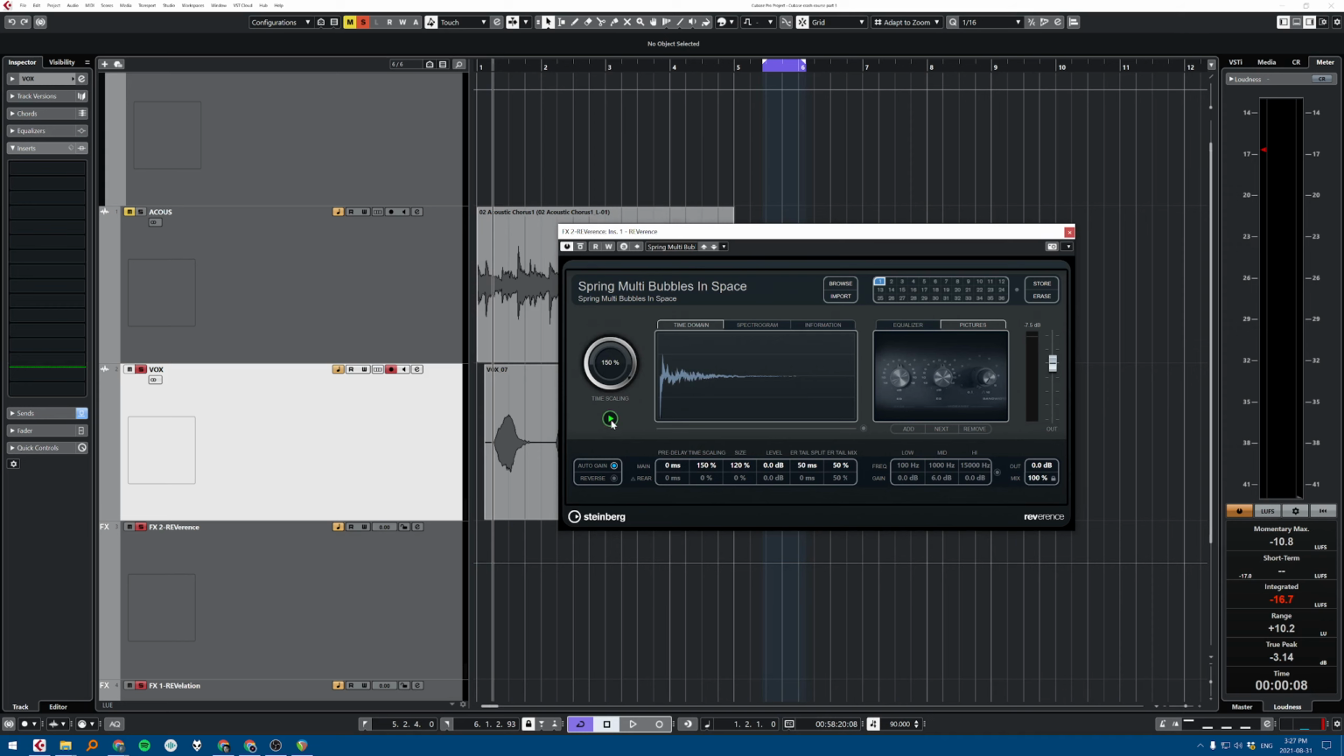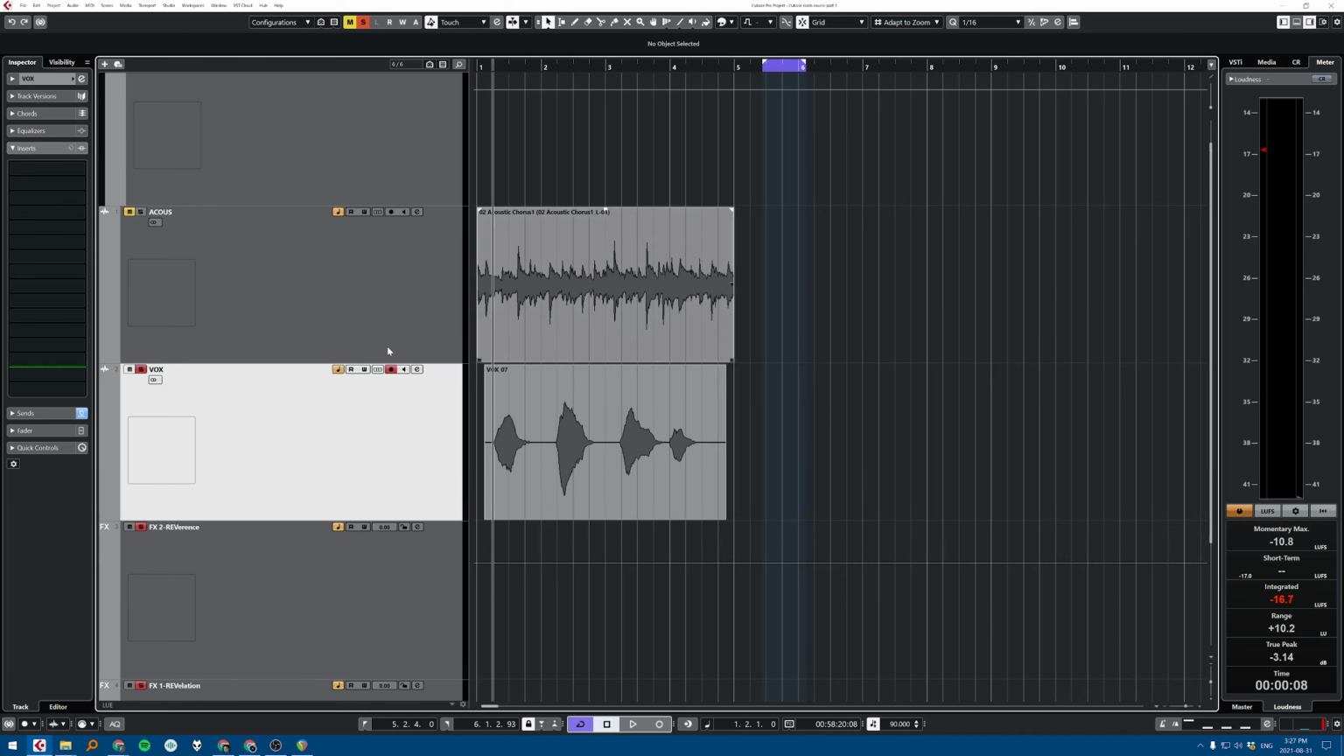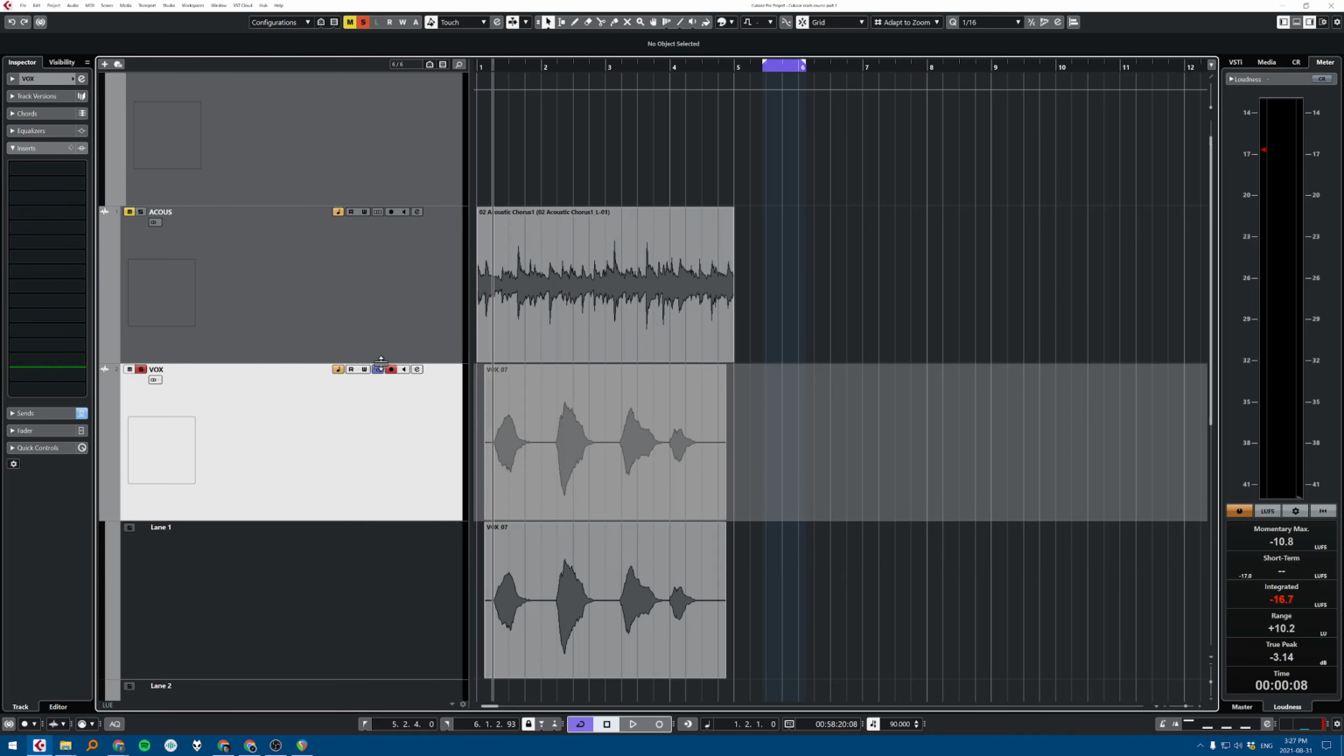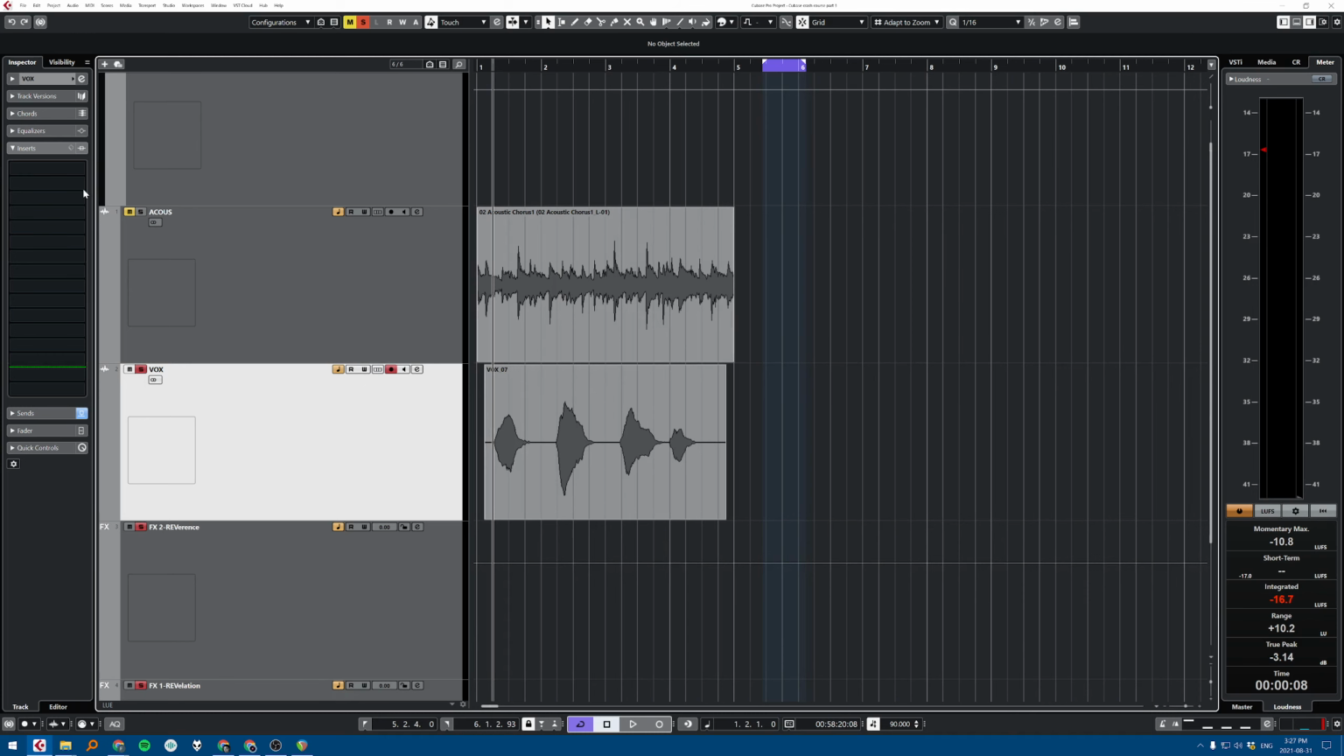150% of the original length of the captured impulse, or 100% is what's been captured, or shorter. You can also get time domain, spectrogram, and information. Yeah, so it's pretty cool. I like this plugin a lot, and it's a nice one to have.